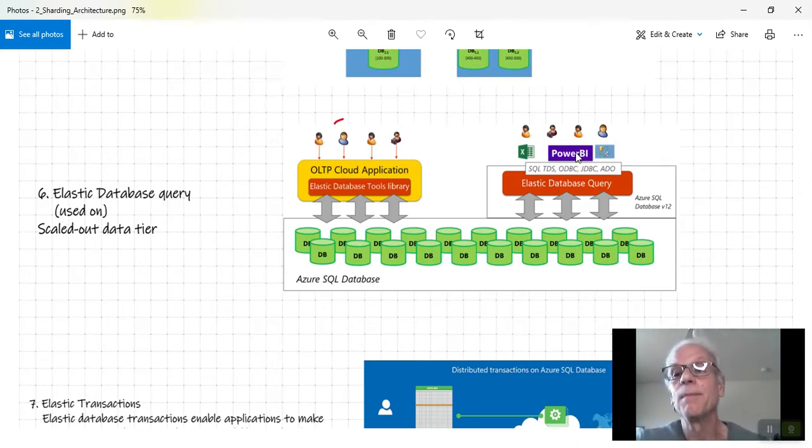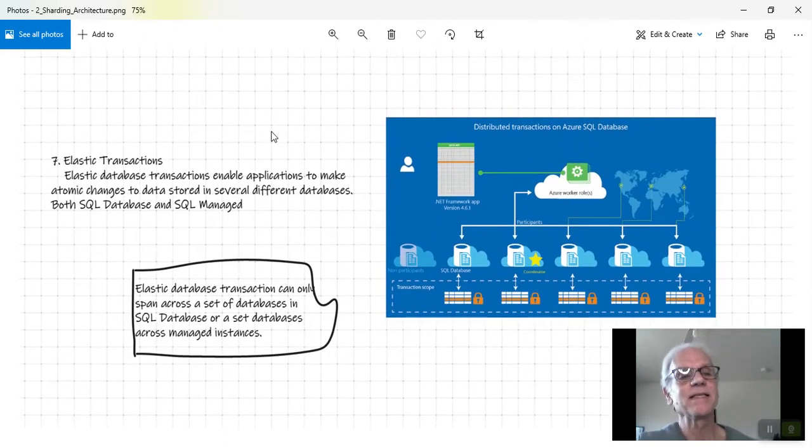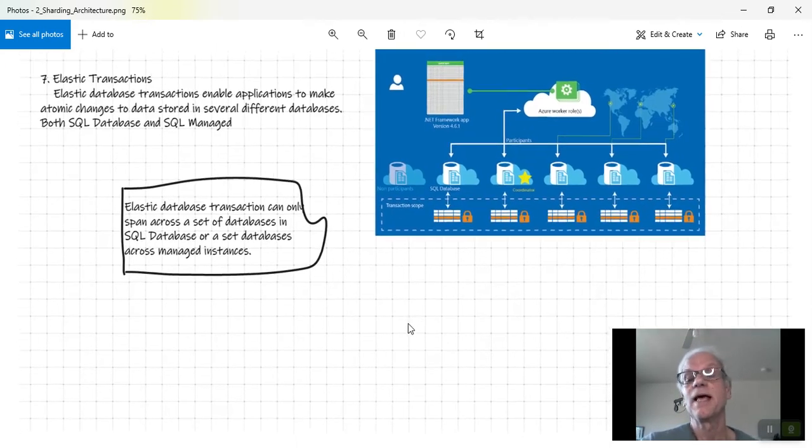You can use Power BI. You can use SQL Server Management Studio. You can use Excel to talk to all these databases, come back with a unified result set. Elastic transactions. This is a way of having a transaction going across all these servers and all these databases to come back in a unified atomic result set. So the Elastic Database transactions enable applications to make atomic changes to data stored in several databases across the SQL Server, across the Azure databases and even the managed instance databases. So those are the facilities that use that.